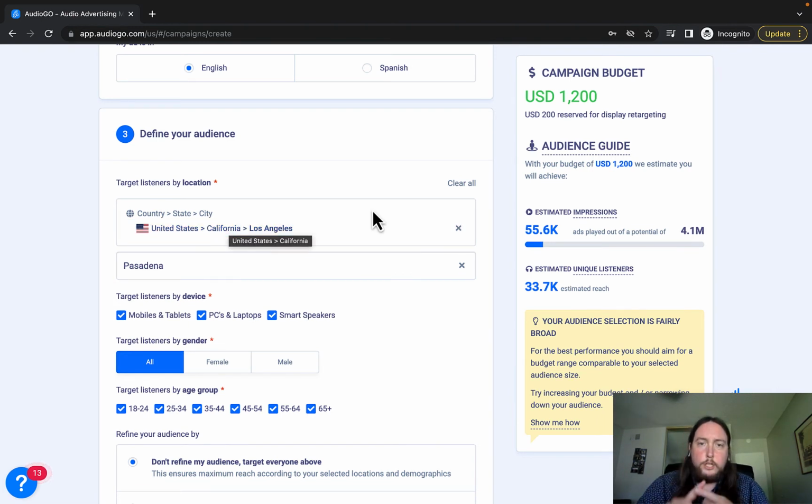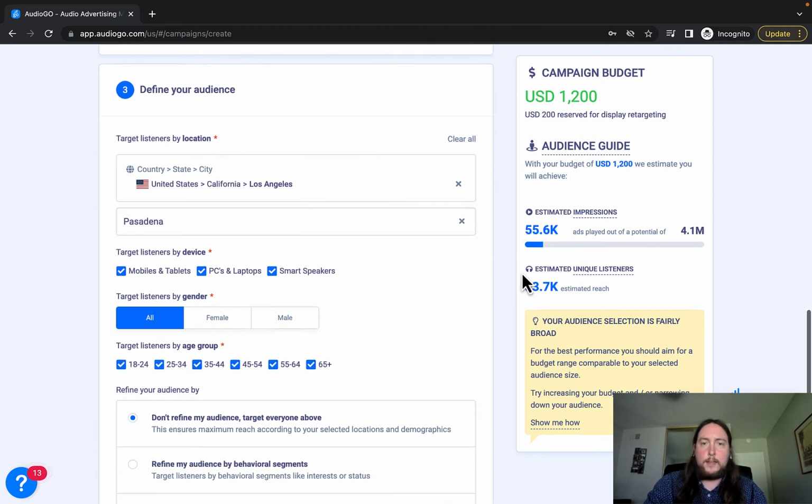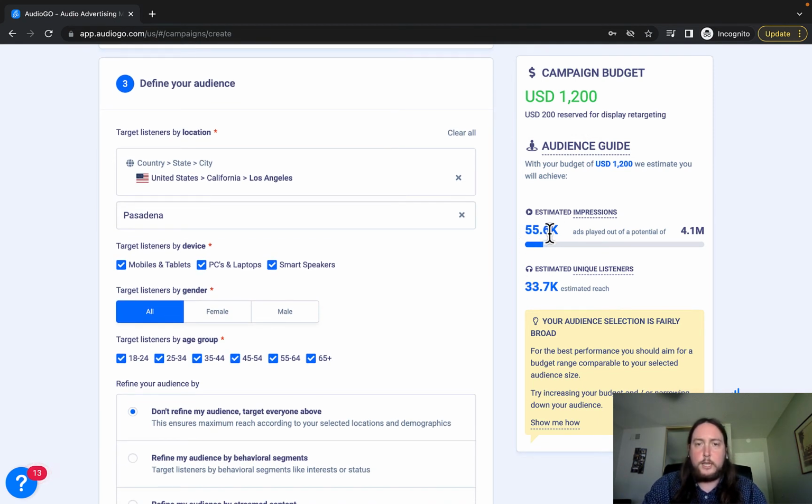Once you enter in a budget, schedule, and any location targeting, we're going to go ahead and see this audience guide populate with some estimates. So this is really helpful while you're building out your campaign to understand where you stand. That top number, estimated number of impressions, is directly tied to your budget. Bottom number is estimated unique listeners. That's how many individuals we're going to reach.